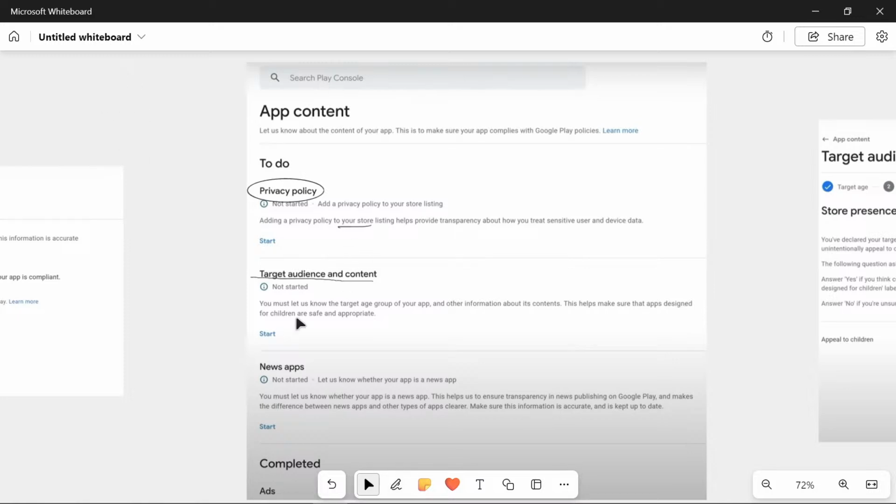So you need to specify that and the content, what type of content you are basically creating. Then whether it's a news app or not. So you must let us know whether your app is a news app. This helps us to ensure transparency in news publishing on Google Play and makes the difference between news apps and other types of apps clear. Obviously it's not a news app, so you have to select no here.